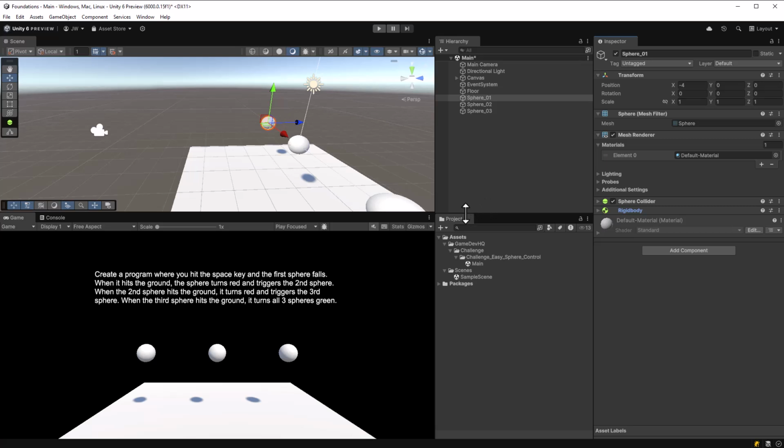But for starters, all we want to focus on here is I hit the space key and the first sphere will fall. Now, when we are programming our games and applications, we want to do things in a very modular way. And foreshadowing ahead here, if I create a sphere script and I attach it to all three of them and I enable gravity, then all three of them will fall because they all have the same script.